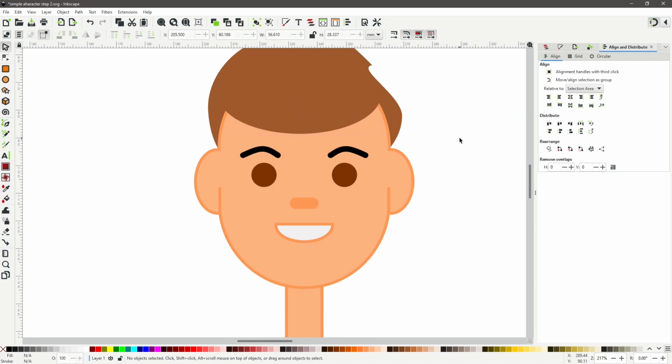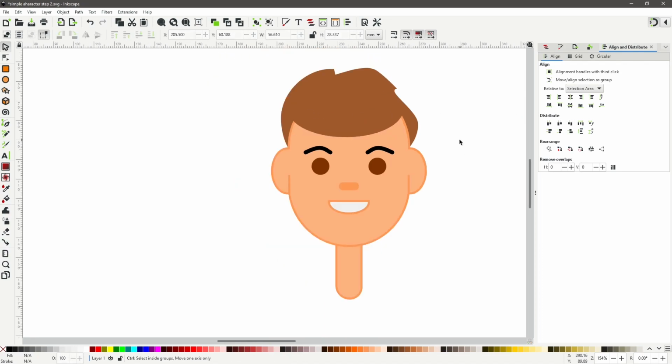So here is the head of our simple character, using Inkscape. In part 2, we'll continue creating the body.